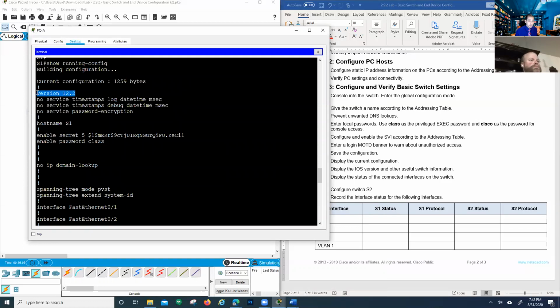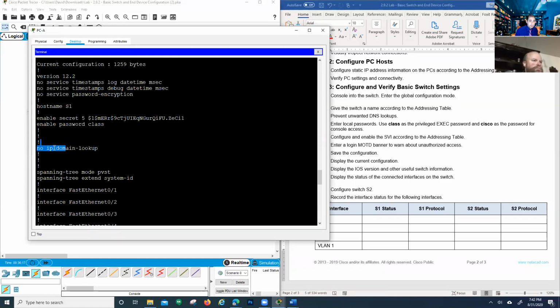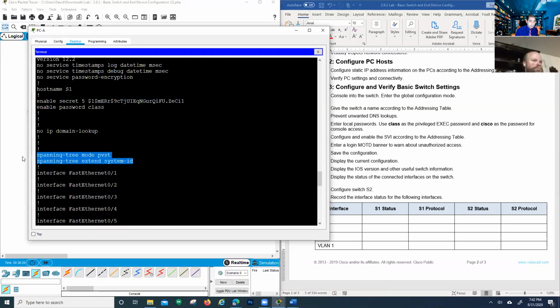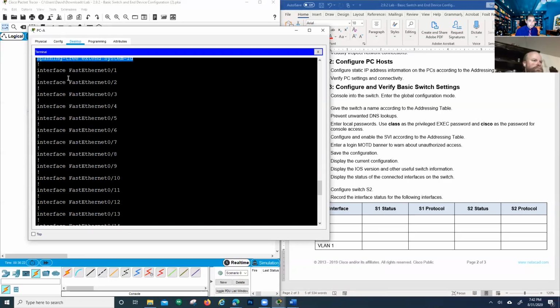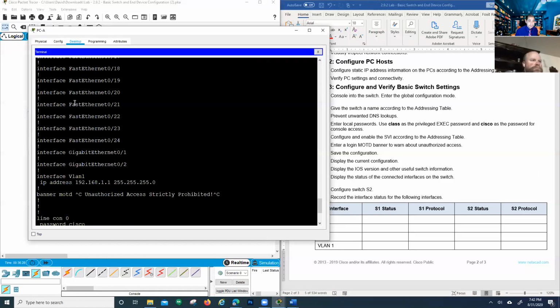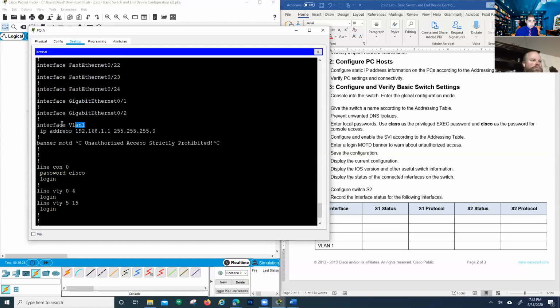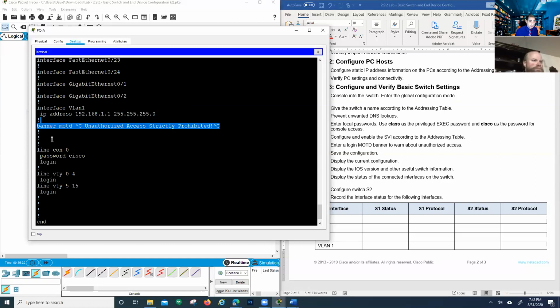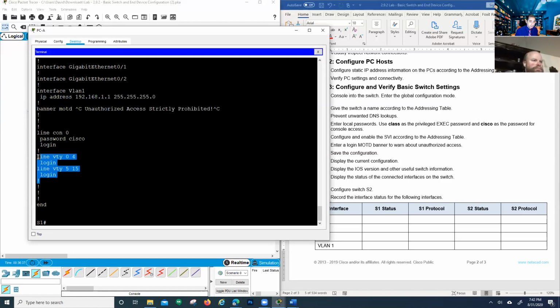A little bit about this: version 12.2 is the version for the operating system. Then it's going to show you the configurations you have created. Hostname, enable secret, no ip domain-lookup. This information we have not covered, so don't worry about it. Then the configurations for each one of the physical interfaces on the device. The configuration for the VLAN that we did. The banner is going to be there, the password for line console 0, and the passwords for line VTY 0 through 15, which we haven't created.